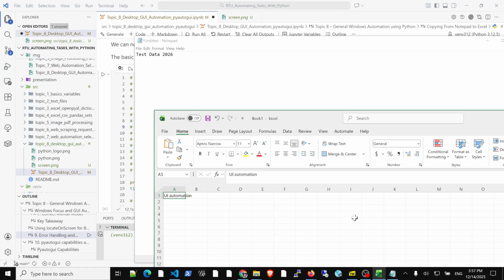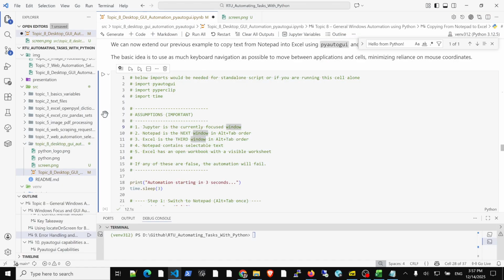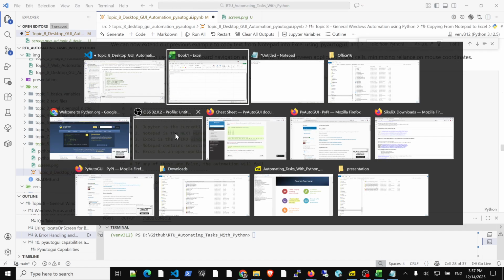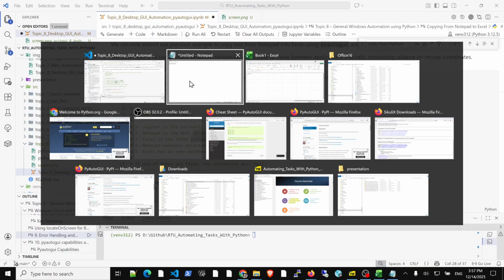I have it here. Okay, so now the order is crucial. Let's look at this here. Notepad should be next. It's not next. It should be here. So now Notepad is next, and after that it is Excel. So this is the correct order. We are here, next is Notepad, and after that is Excel. Everything else we don't care.